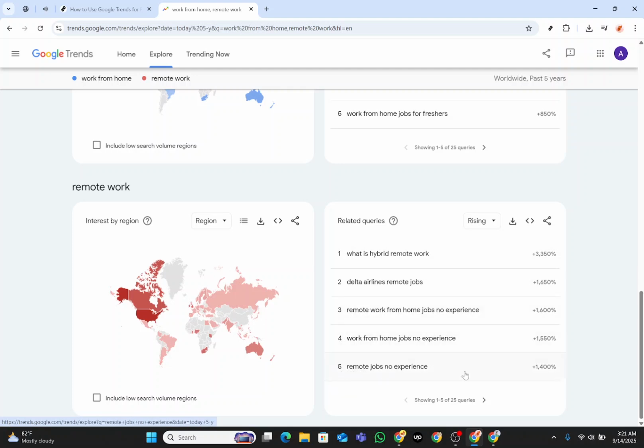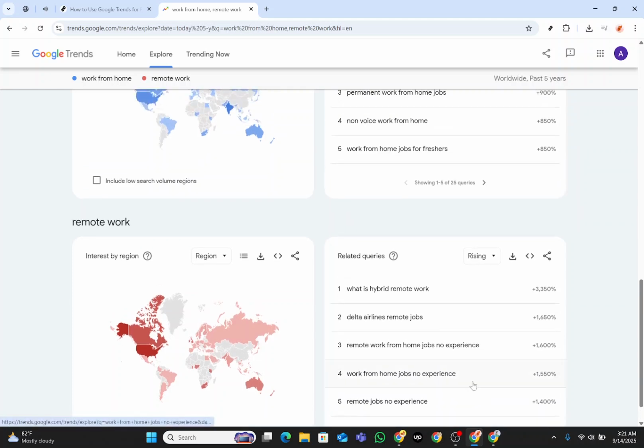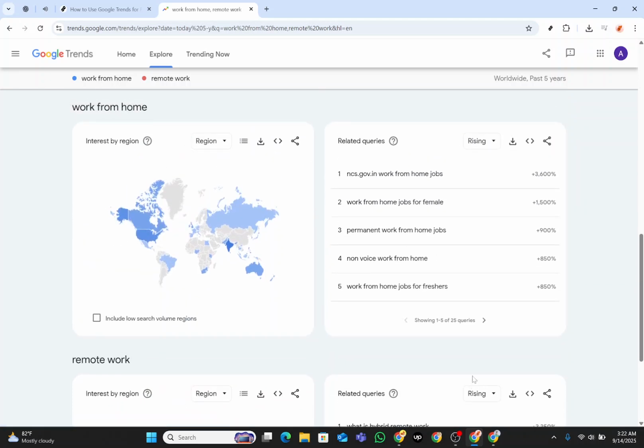Utilizing these features on Google Trends can give you not only a macro view of remote work trends, but also actionable insights to adapt to the fast-evolving digital workplace.